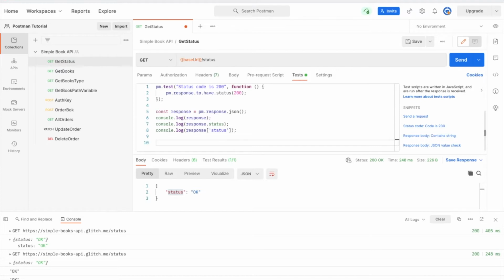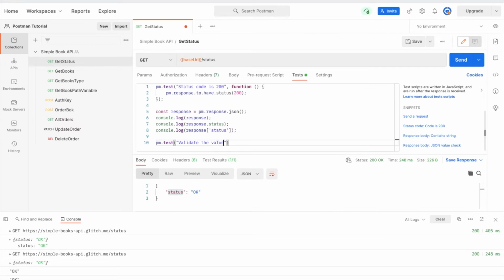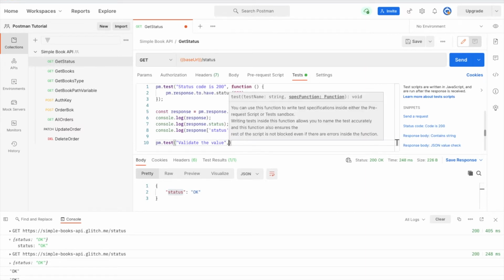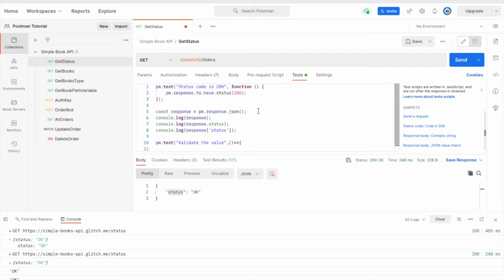The value of this key. Now let's write another test case. So I will start with pm.test. Now I have to give the string name, the test name, first. So let's say validate the value. Writing a function: there's another way to define a function. This is how we standardly define it, or you can define what is written over here as a function.